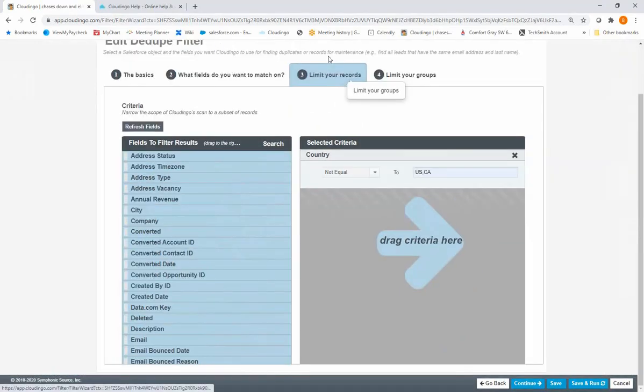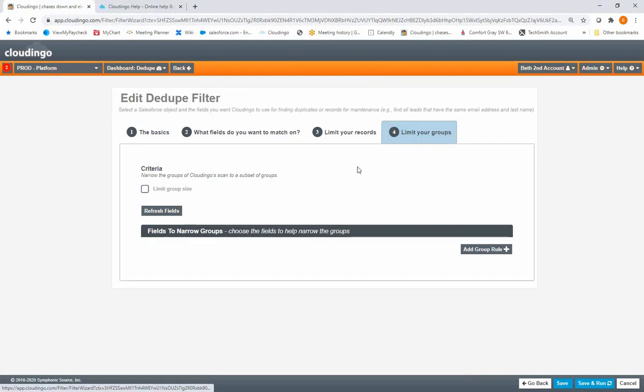Now the fourth tab is even more advanced and everyone does not need this, but the purpose of this is to allow you to limit some sort of requirement for each individual group instead of the entire subset of records that you're limiting on tab 3. So one example would be you've built out nice type filters and then you've created your merge rules, which is what we're going to look at next.